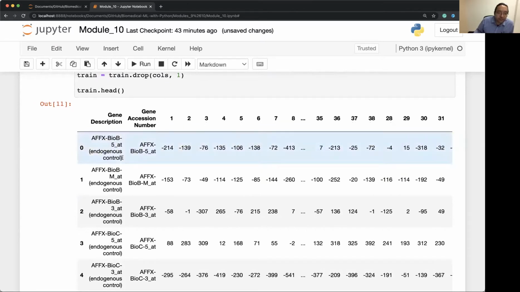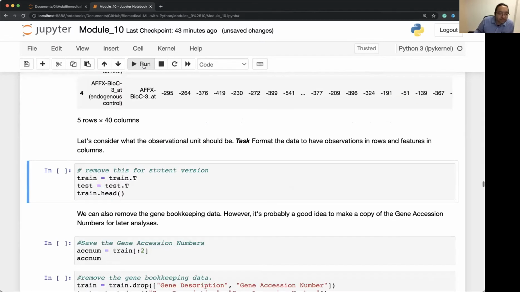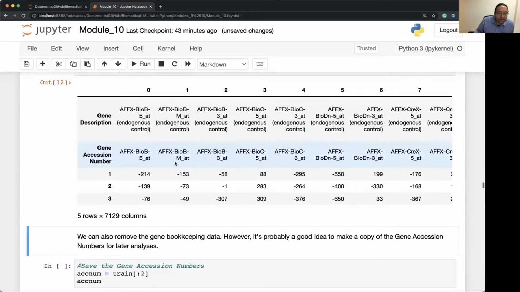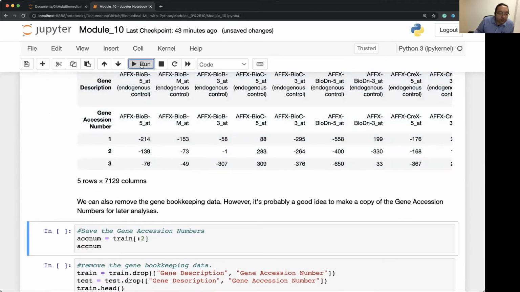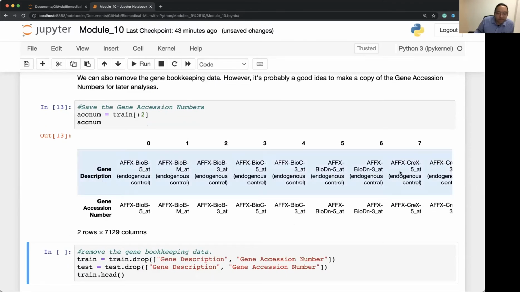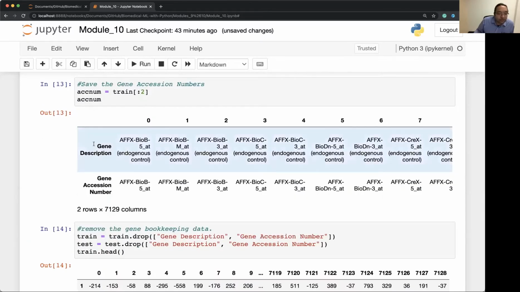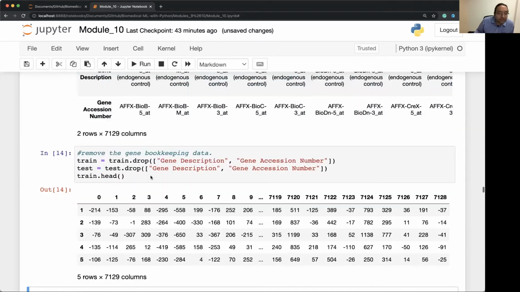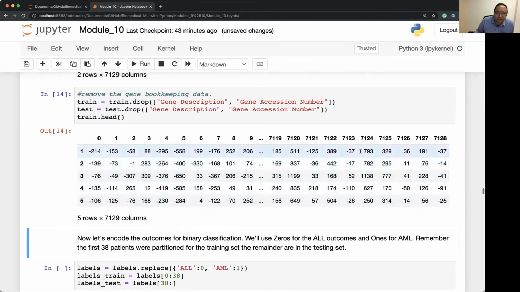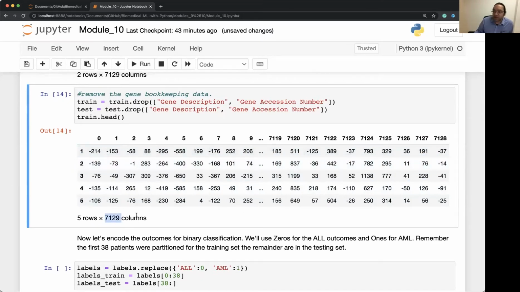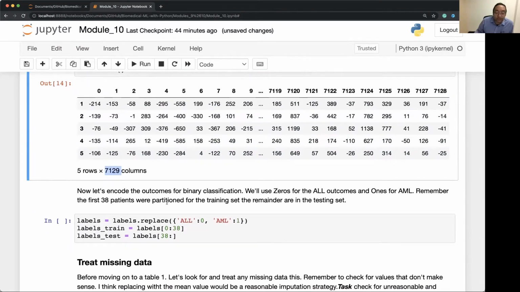We noticed that the rows and columns are inverted, so we just transposed it. And we saved the accession numbers because we're going to need them later, and got rid of them because it's bookkeeping data that we don't need. And finally, we get some data that looks like this, right? Our observations are in rows and our features are in columns. There are 7,000 genomic features in this data set. So we definitely have to do some dimension reduction, right?